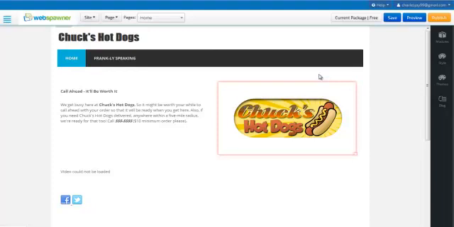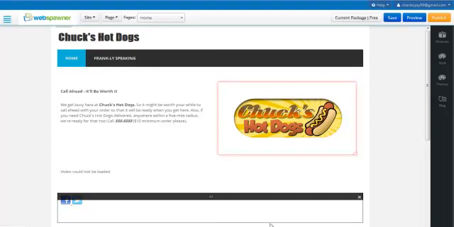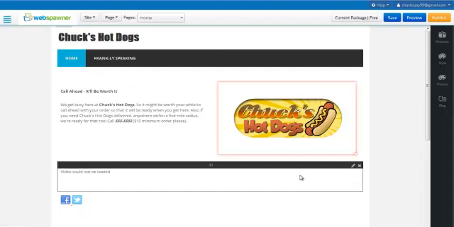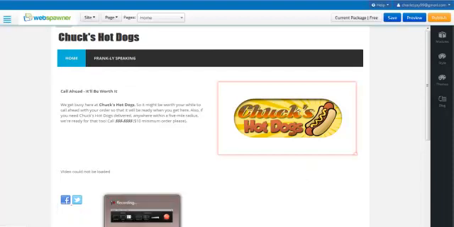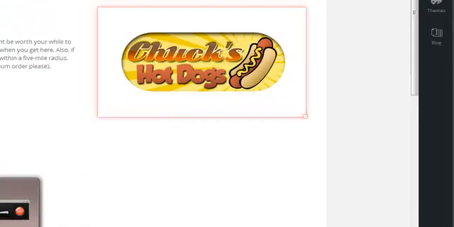But that's how easy it is to add images. And if you want to add more, you can add them underneath here. You can add them anywhere on the page you want. That's the versatility of the WebSpawner site and the WebSpawner interface. And you'll have a great time adding images to your site.